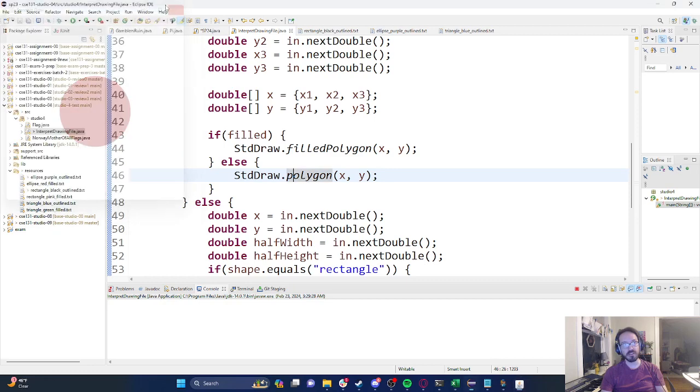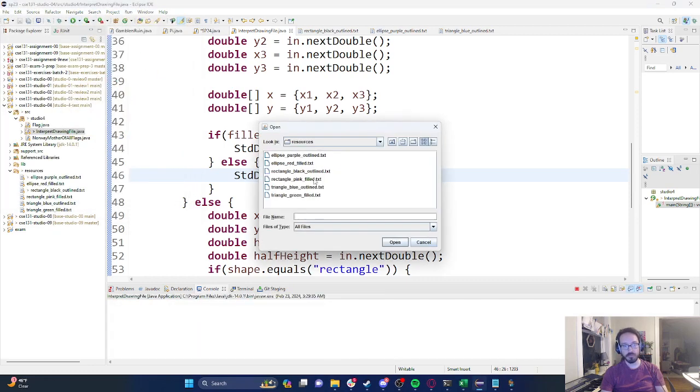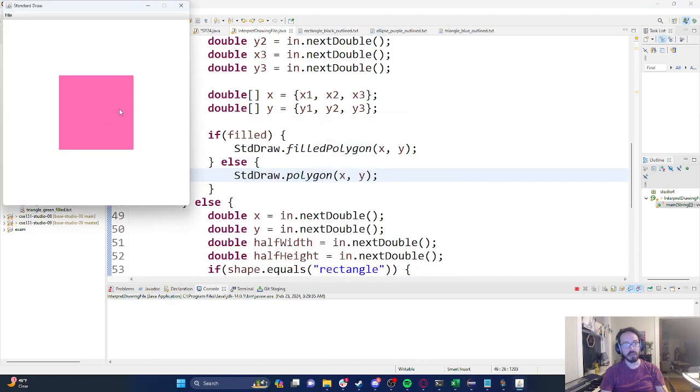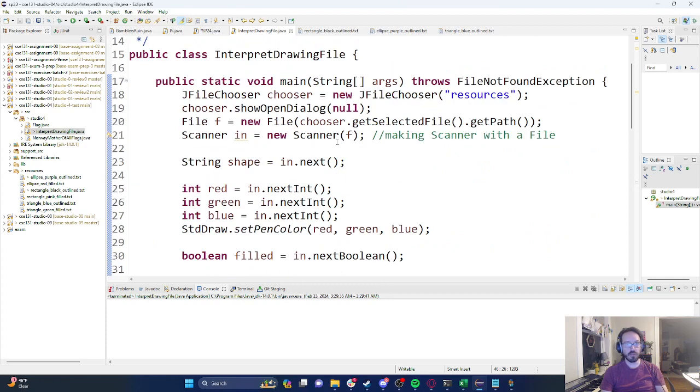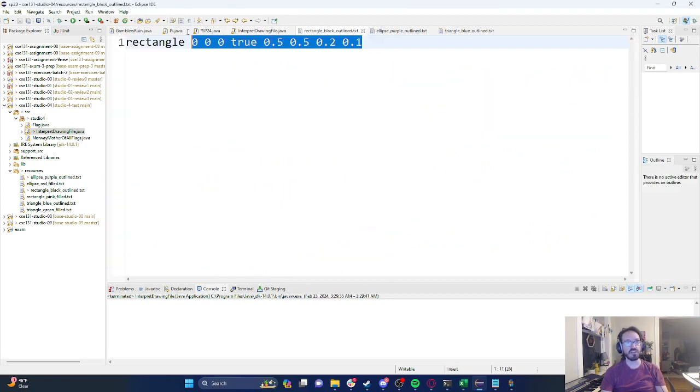So there's my red circle. There's my pink rectangle. Everything appears to be working. So the important concepts to remember here are that the types and the orders that things show up in the file are very, very important. And as I mentioned earlier, you're going to see this pop up again on homework assignment 4.